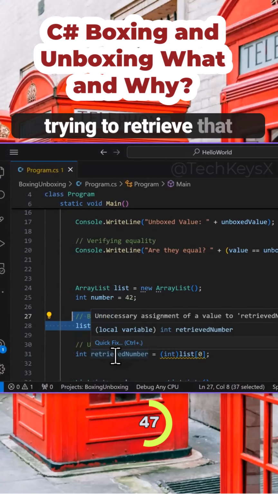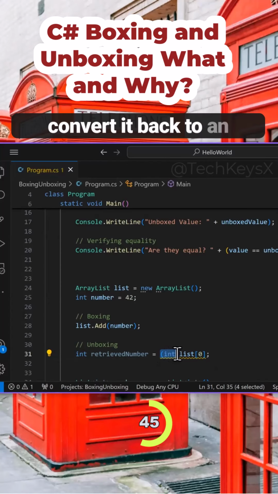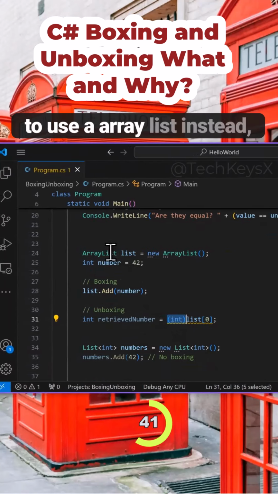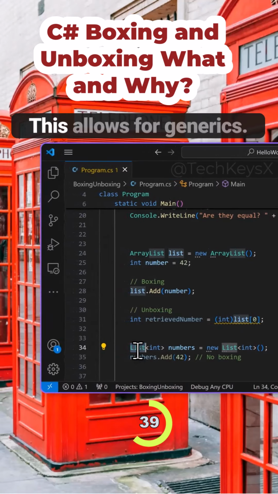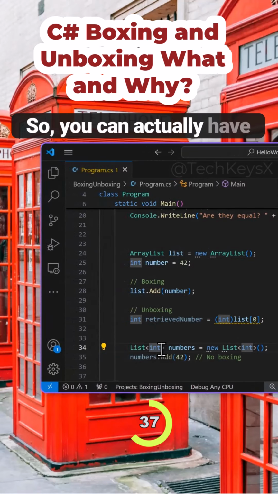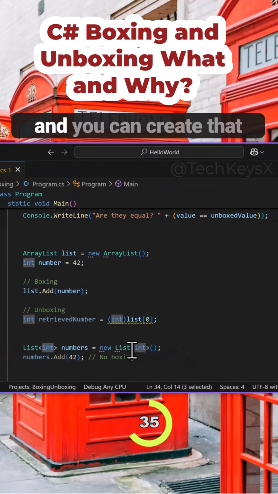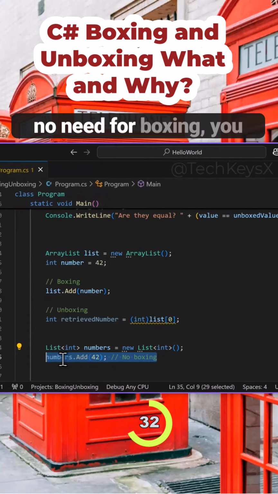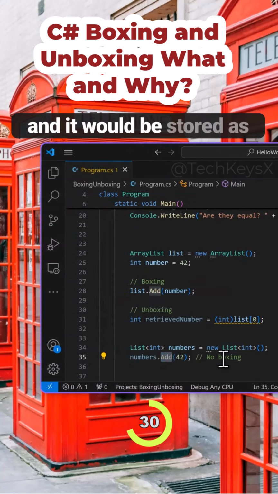Then when you are trying to retrieve that from the list, you need to convert it back to an integer to do the comparison for the value that you got back. Now you no longer need to use ArrayList. Instead, you should use List. This allows for generics, so you can have a specific list of integers and create that new list, and then there's no need for boxing. You can simply add the item and it will be stored as an integer.